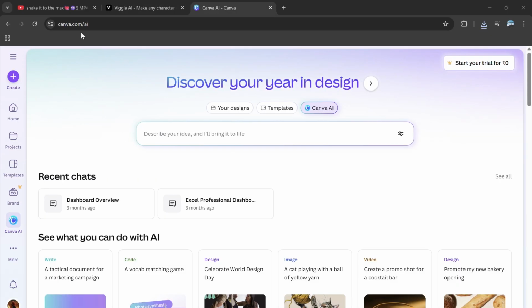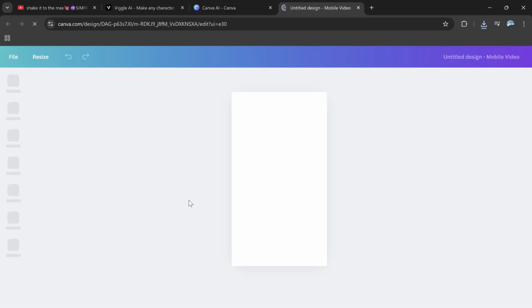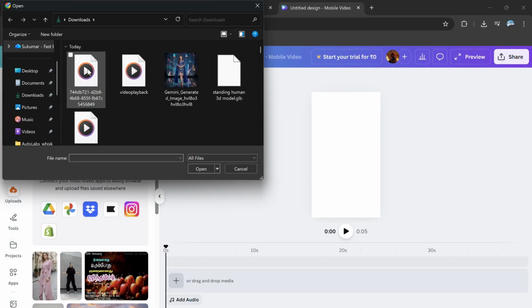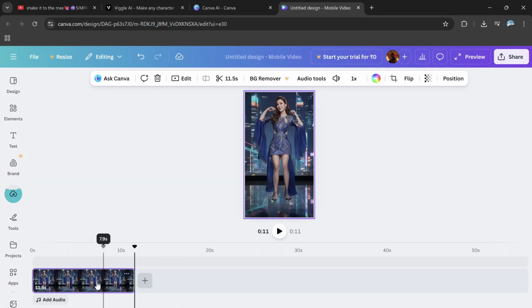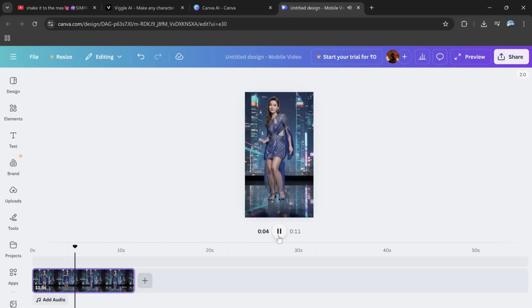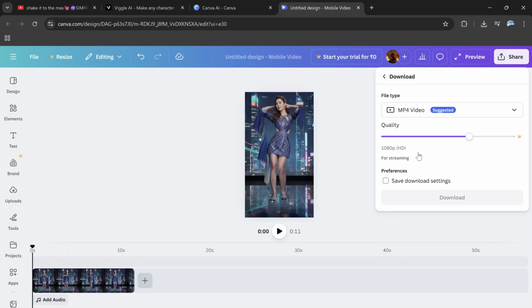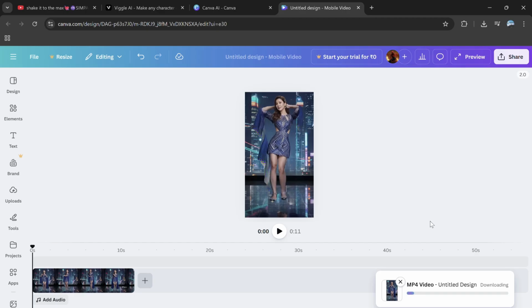Nice. Step 5. Go to Canva. Open and click Create a Design. Choose TikTok Video. Upload the AI-generated video. Arrange the position correctly without showing watermark. And download it as a MP4 video.